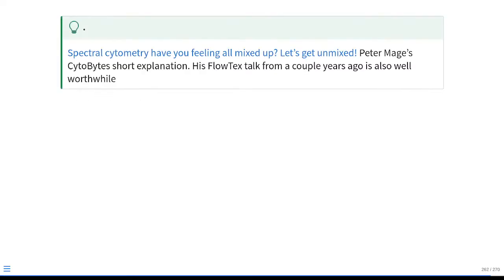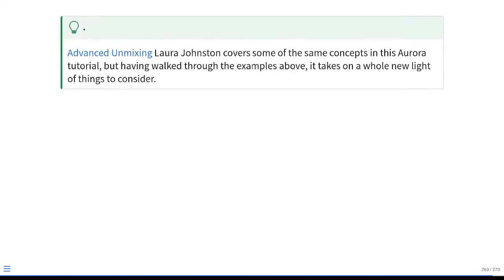So obviously any of Peter Mage's talks will be good when it comes to understanding unmixing. So both his flow text talk from last year as well as the Cytometry short tutorial are where I'll reference you for the first ones. If you go back and revisit University of Chicago Flows, Laura Johnson's videos on advanced unmixing, everything was done on a Cytek Aurora in the SpectroFlo software. But now that we've played around and tinkered with all these different parameters individually in R, it's a very fascinating rewatch seeing how her decisions end up impacting things in a similar way to what we have encountered for our own fluorophores throughout our different flow cytometry careers.